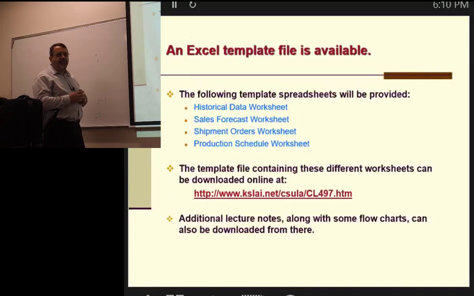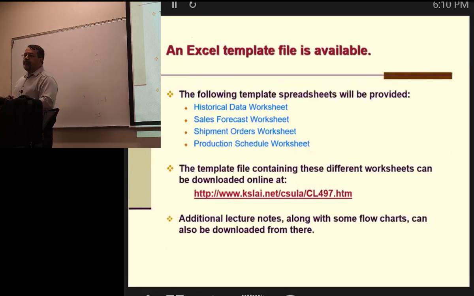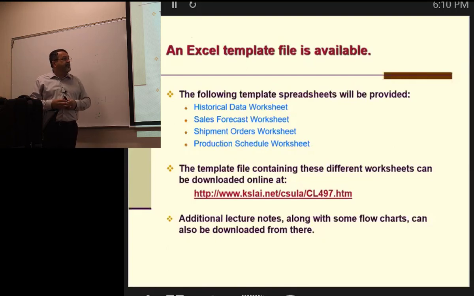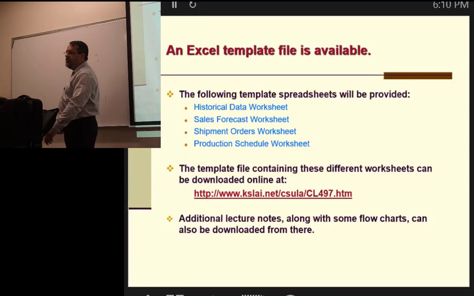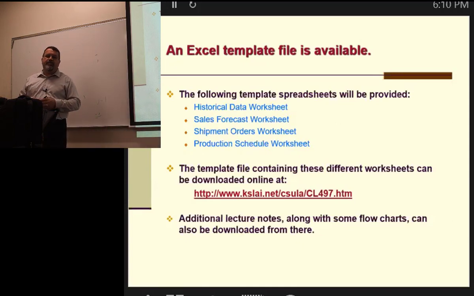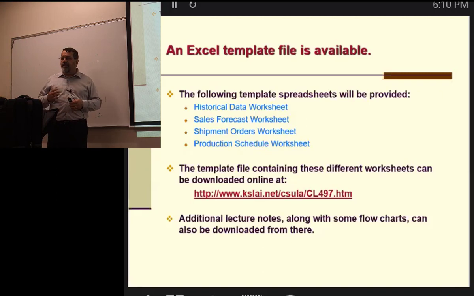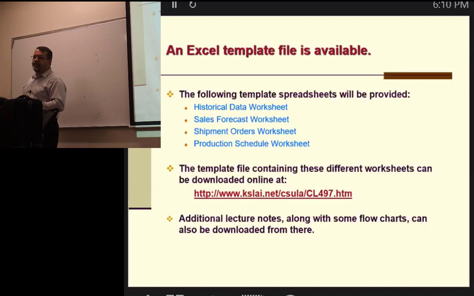So there's a few places where you're going to get your data from the game website. There's 3 or 4 different reports, and you're going to look at the historical data worksheet, the sales forecast worksheet, shipment orders, and production schedule worksheet. Down here is a link for Dr. Lai's website. That's also on Canvas. You can link to it from there. And he has copies of the notes and some other information, so it's worth looking at to see what he's got for you there.